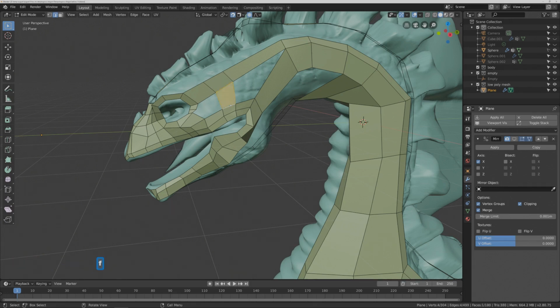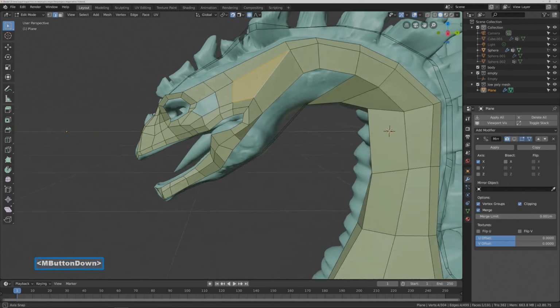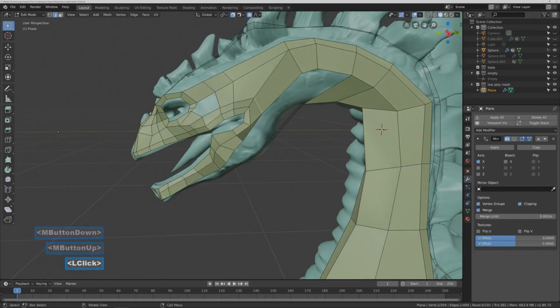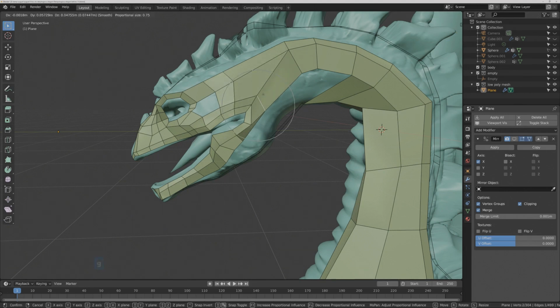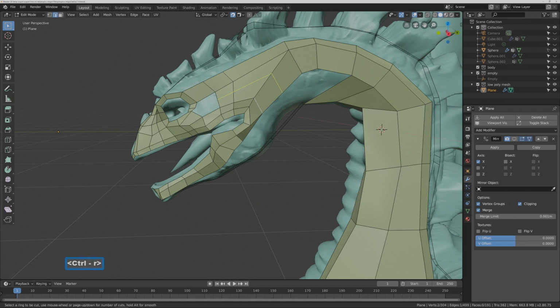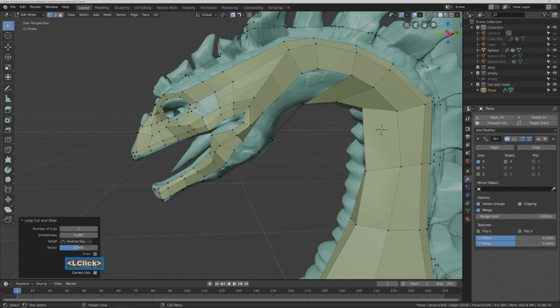I've selected these faces. I'm going to press F. I'm going to press F here. I don't want that proportional editing on, so I'm going to press O to turn off proportional editing. I'm going to hold Control, press R, left click again. I'm going to go to vertex select these faces here, and I'm going to press F to fill.